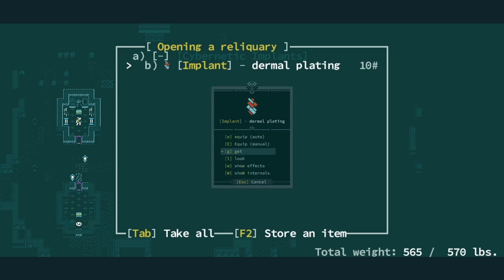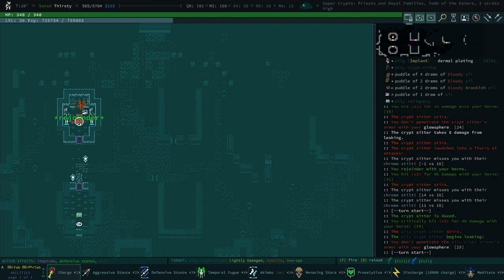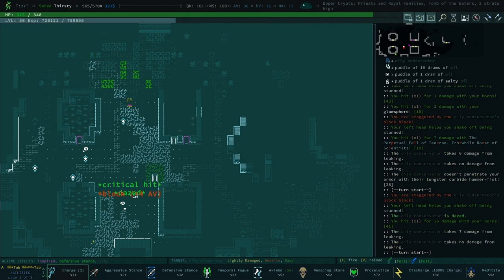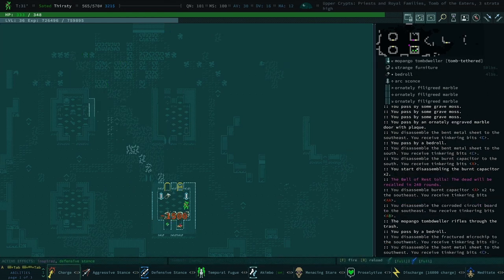Dermal plating, probably also not worth taking. No, yeah. Super not. It's going to immediately have me drop it. I'm just too much of a pack rat to not pick everything up and then drop it.